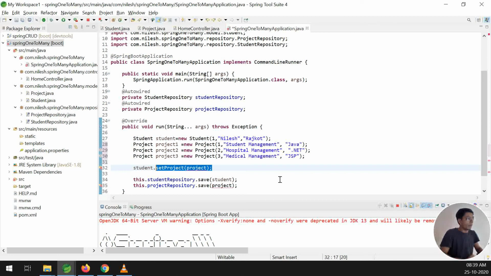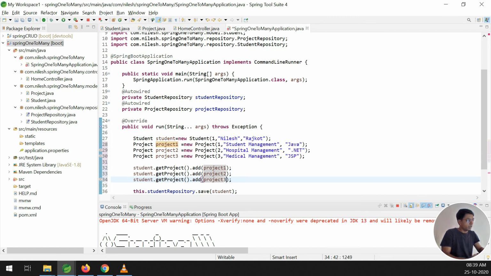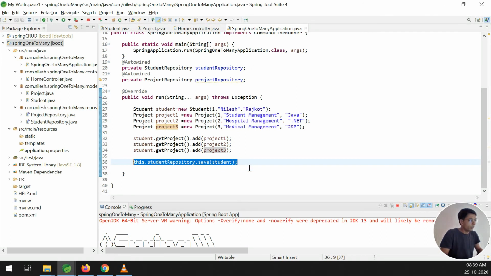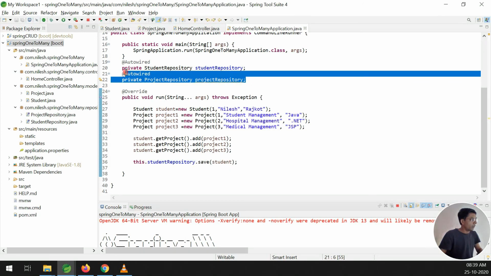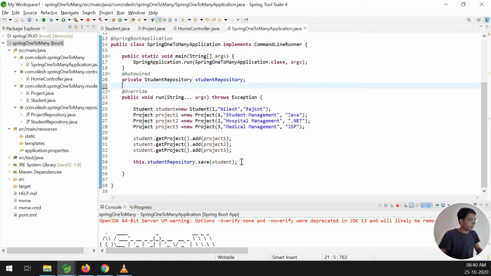So for that I have to add inside the student. So getProject().add, the name of the project, that is project1, and I have to put 2 and this one is 3. Okay, and yes, I have to remove this line. So I just require to store the object of the student, right? Now, and yes, I don't require these things also. So remove this repository.